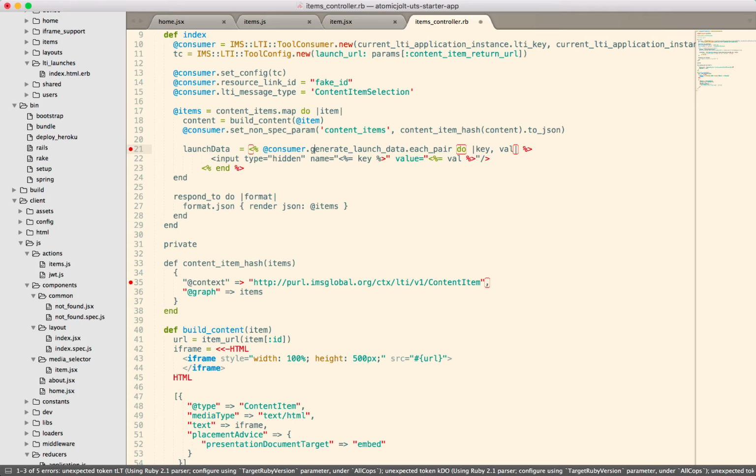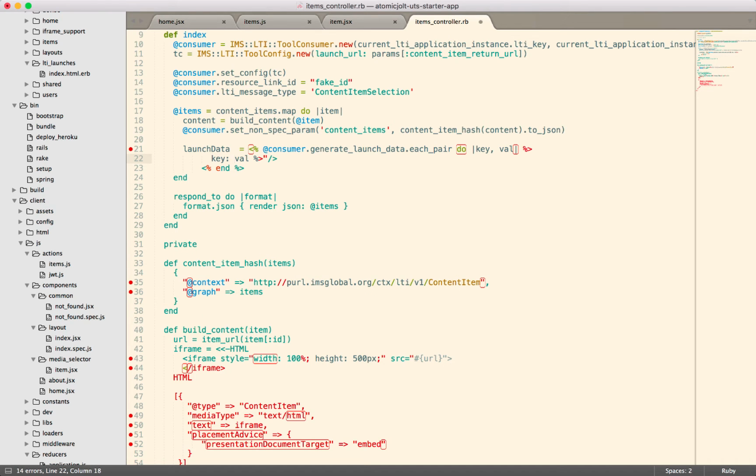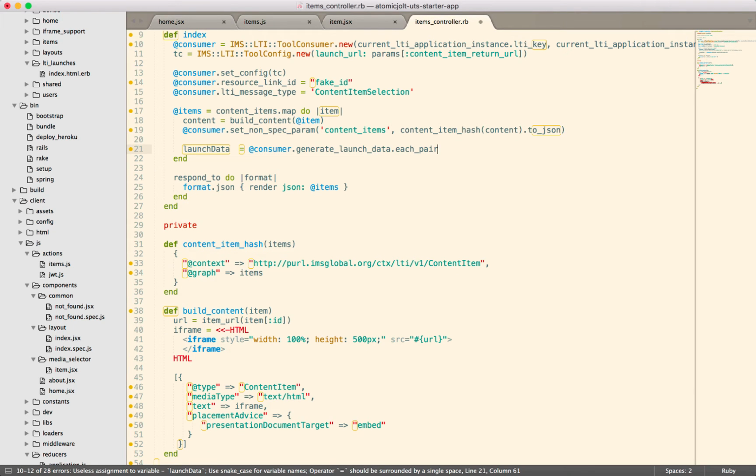So we're going to take the consumer and iterate over each pair, and basically we want the key and the value, so something like this. Actually, not like that. Let's just do this. You know what? The generate launch data might just return what we need, because we're going to get a dictionary hash, whatever we want to call it here. Not iterate over it. So that's our launch data.